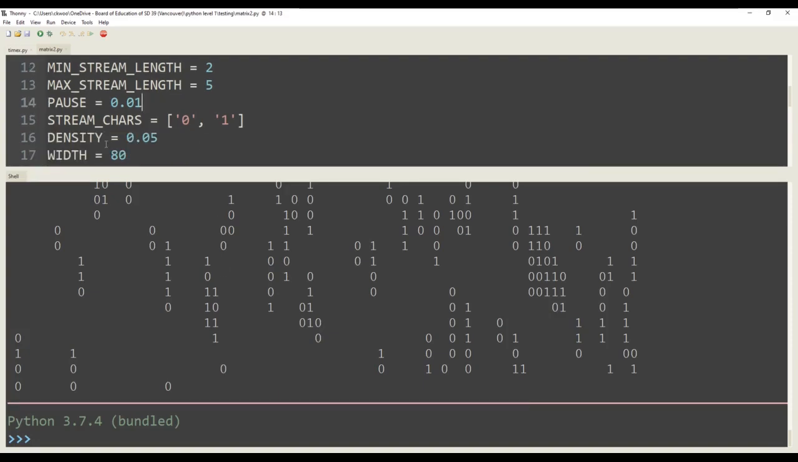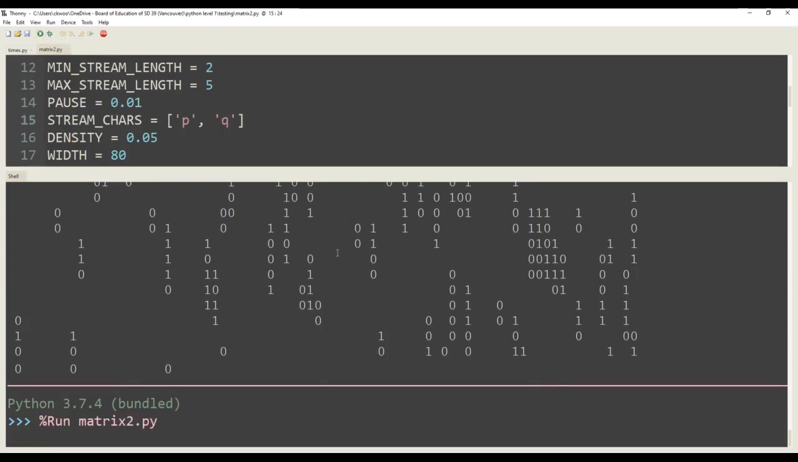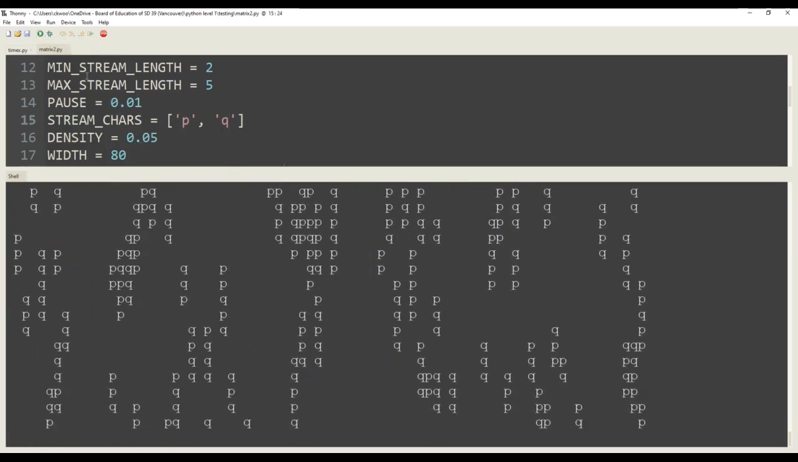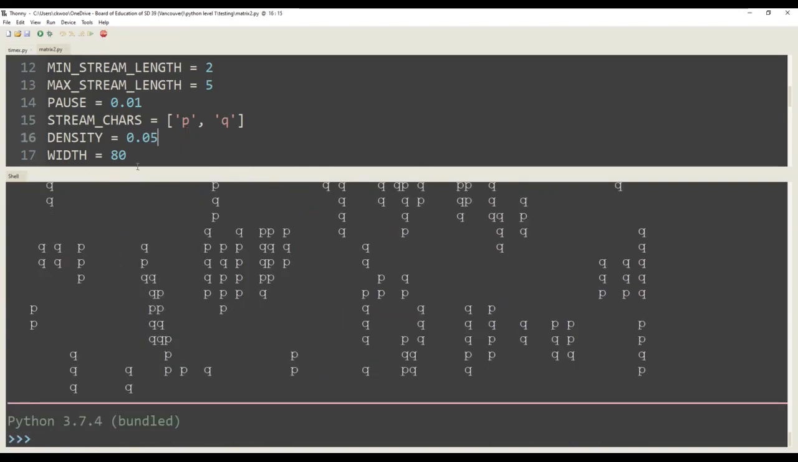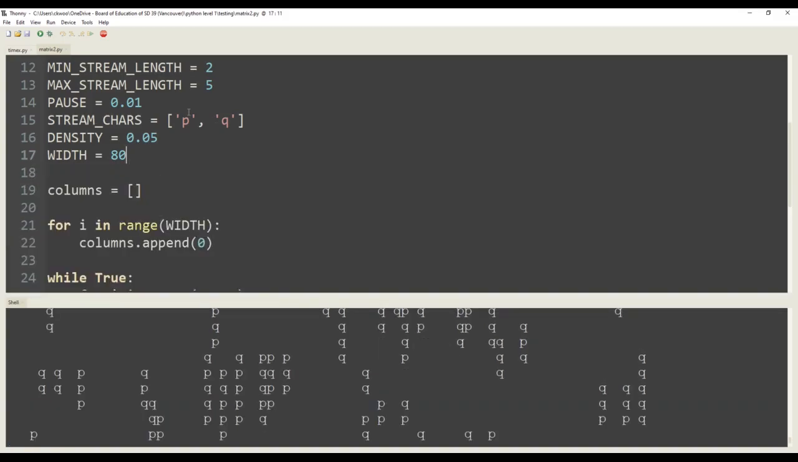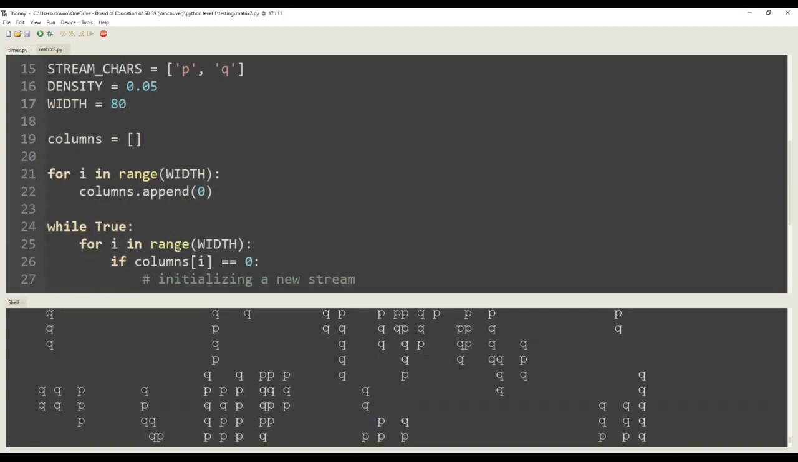What else? You could change the characters. I could say P's and Q's or something, whatever I want. Run that, and all of a sudden it's P's and Q's. And so these values are going to change the way it looks.